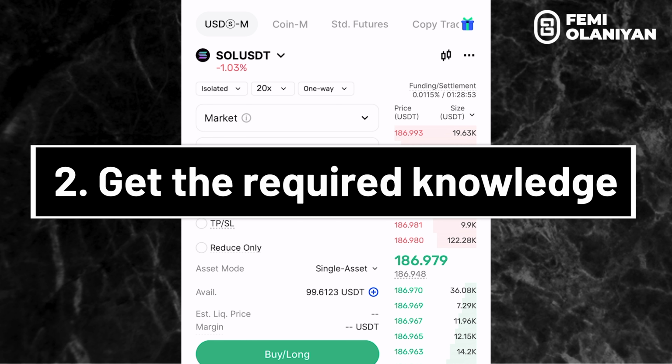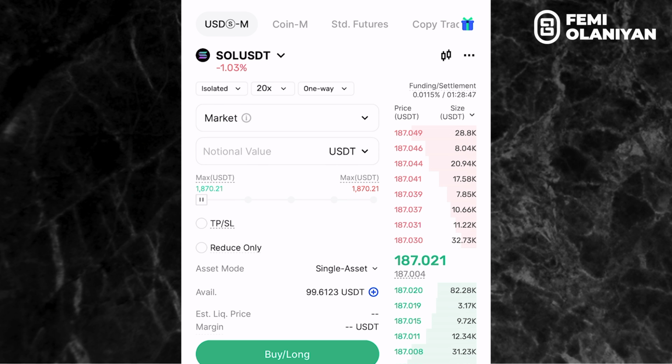Number two is to always make sure that you get the required knowledge and understanding before you start risking huge amount of money in futures trading. Futures trading is the kind of trading where you can lose everything in a second. You can lose all your money in a second if you don't know anything. So you need to understand a lot of things. Learn from anywhere you can learn from. You can learn from YouTube videos. You can learn from a course. You can learn from a mentor. Anywhere you want to learn from, learn from.